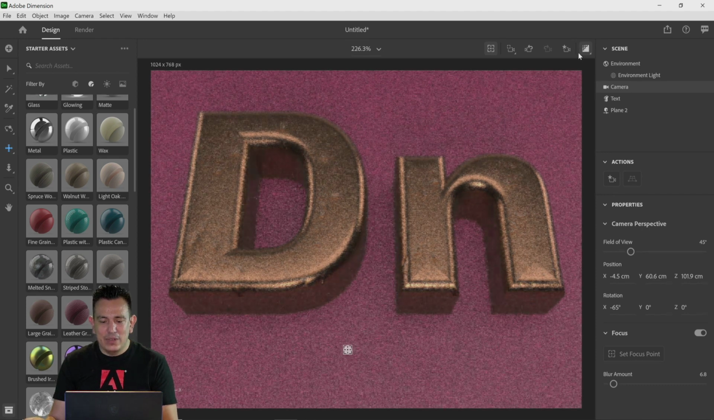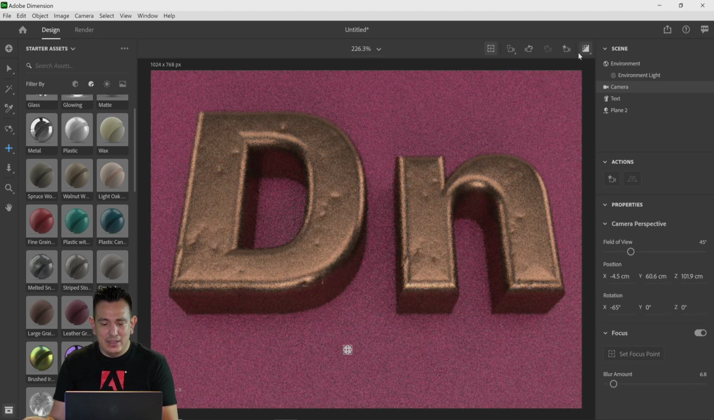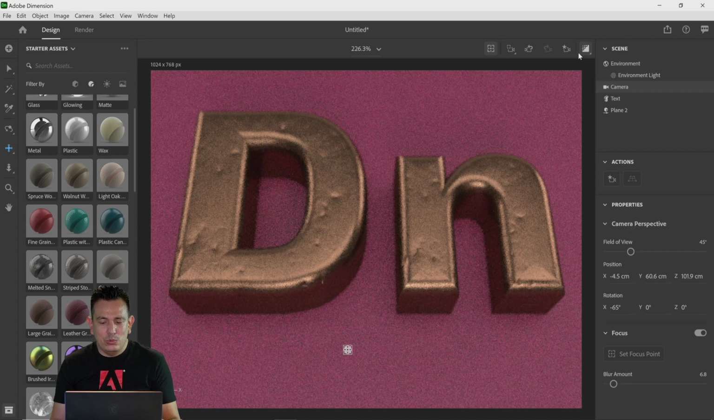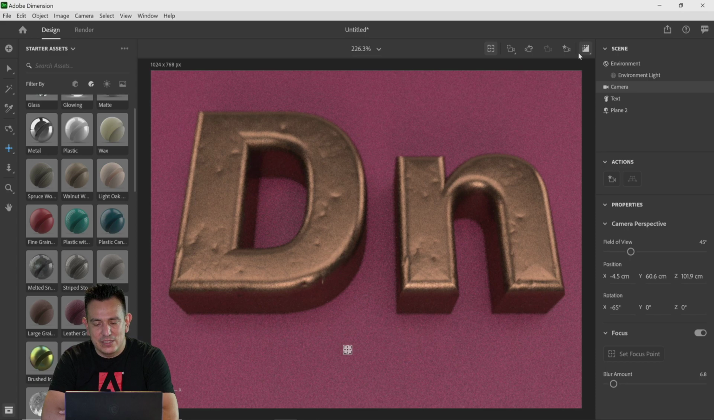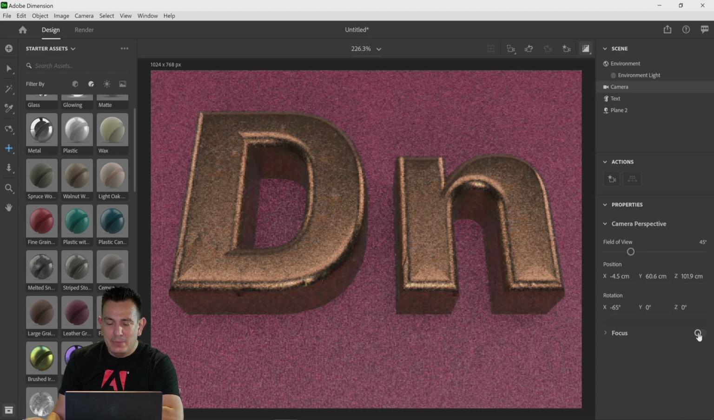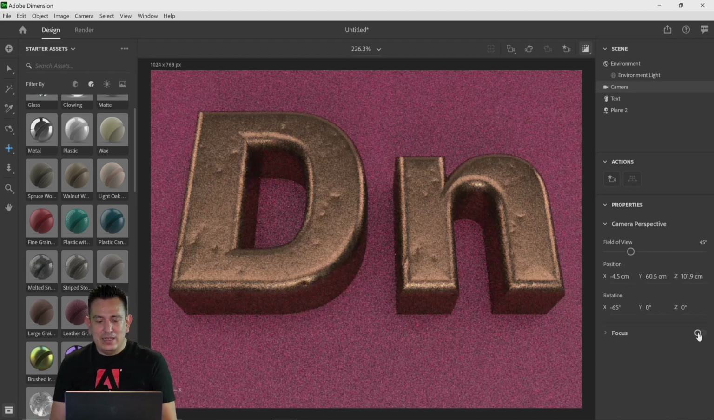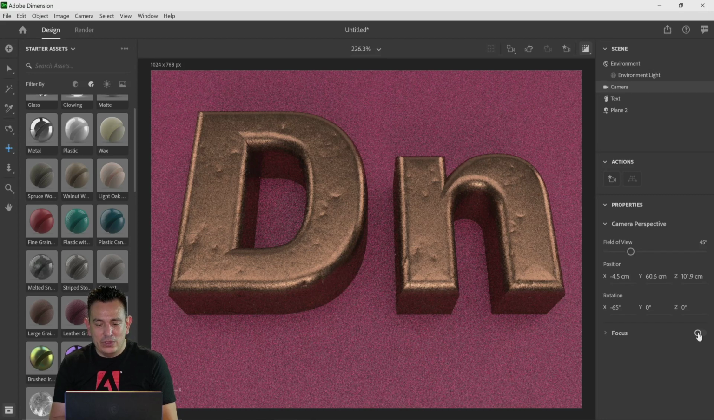And I'm going to click on the render button, and you can create really cool graphic design 3D text right away, just using the same techniques. The problem right now is that I have the focus enabled. If I disable the focus and apply the render, you'll see the output the way that it should without being so blurry.